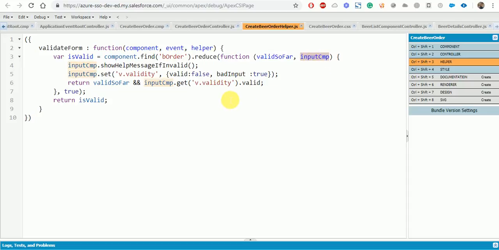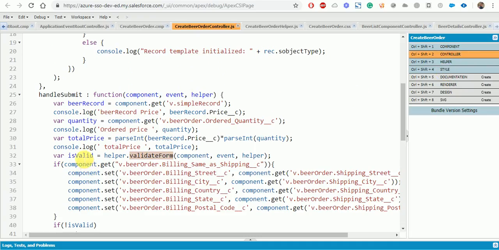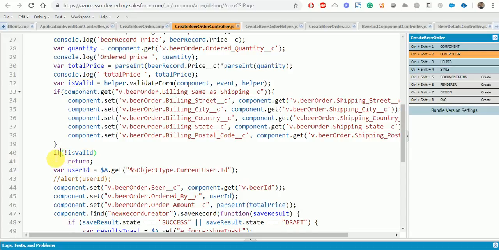And there is an inbuilt method, show help message if invalid, and then we can validate either the required fields, pattern mismatch, or the incorrect input. We can check whatever we want to check here. And then in the controller we are checking, here you can see, if not is valid, that means if there is some validation error, then return from here, don't execute anything after that. After line number 41, don't return anything. If that is true, then go ahead and return these things.